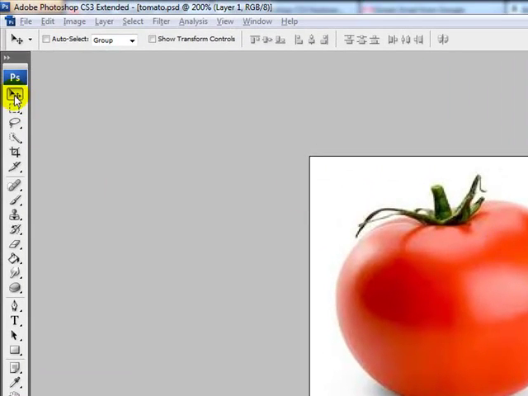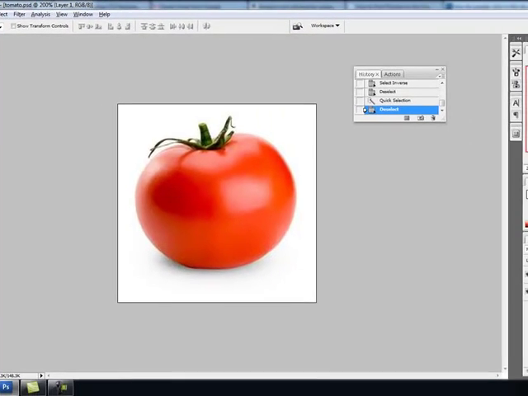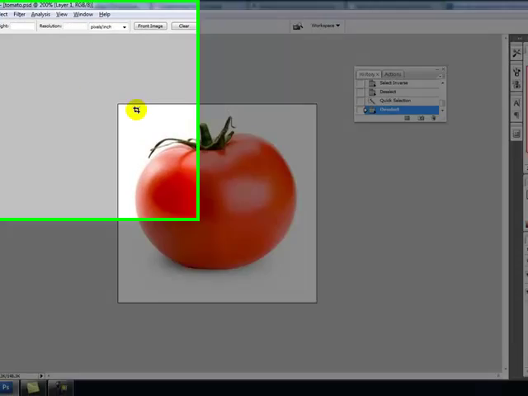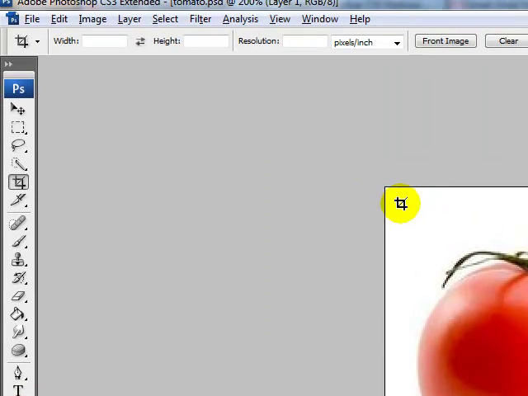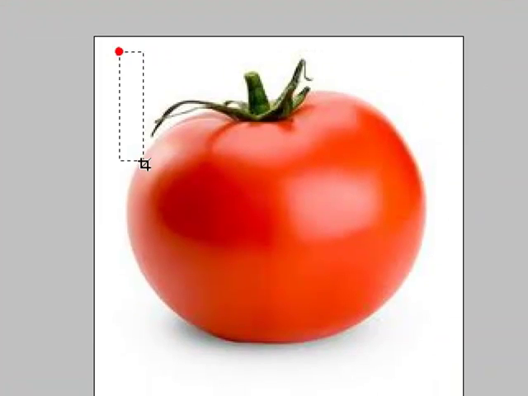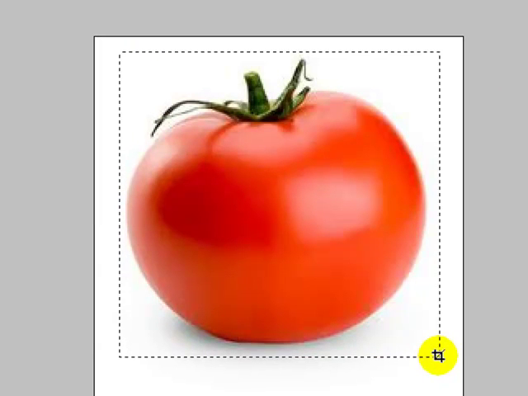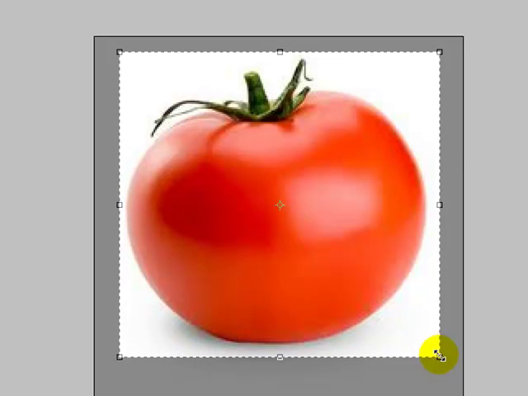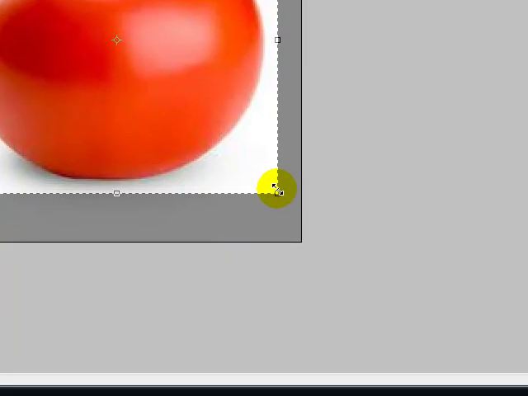You go over here. This is number 1, 2, 3, 4, 5 down from the top. And you're going to select the cropping tool. And then you're going to drag a box around the tomato, like so. And you'll notice everything on the outside of that turns gray. The white area with the tomato in it is the area you're going to keep. The gray area is the part of the tomato picture that you will not keep.